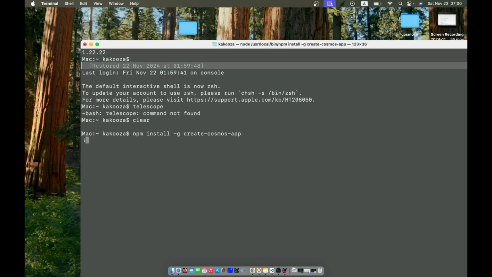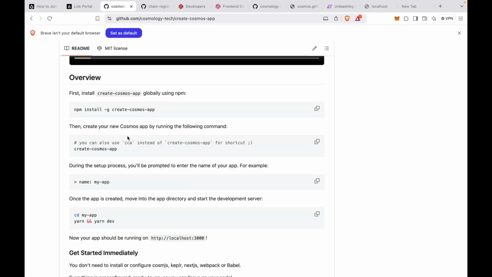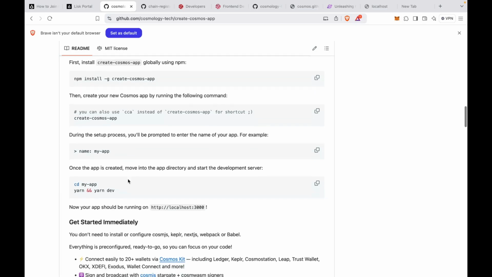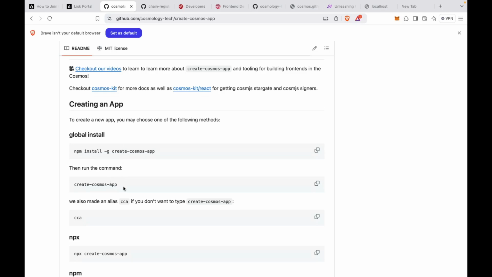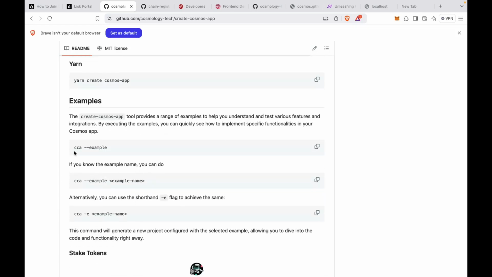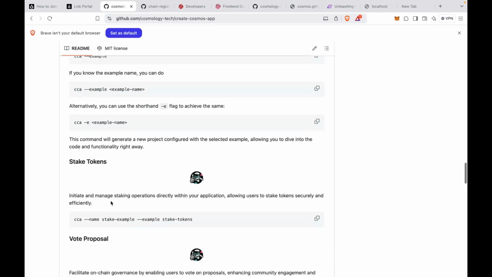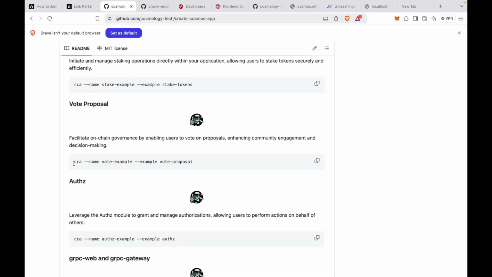For me, I already have it, but I can run it again. After running this command, there is some documentation: create your new Cosmos application by running the following command. You can say create-cosmos-app, and during the setup process, you can go through this. For our interest, we are going to go through the example. Instead of create-cosmos-app, you can also abbreviate it to cca and the app name. You can also go through these samples. For our sake, we are going to go through cca, the name voter example, and then example.